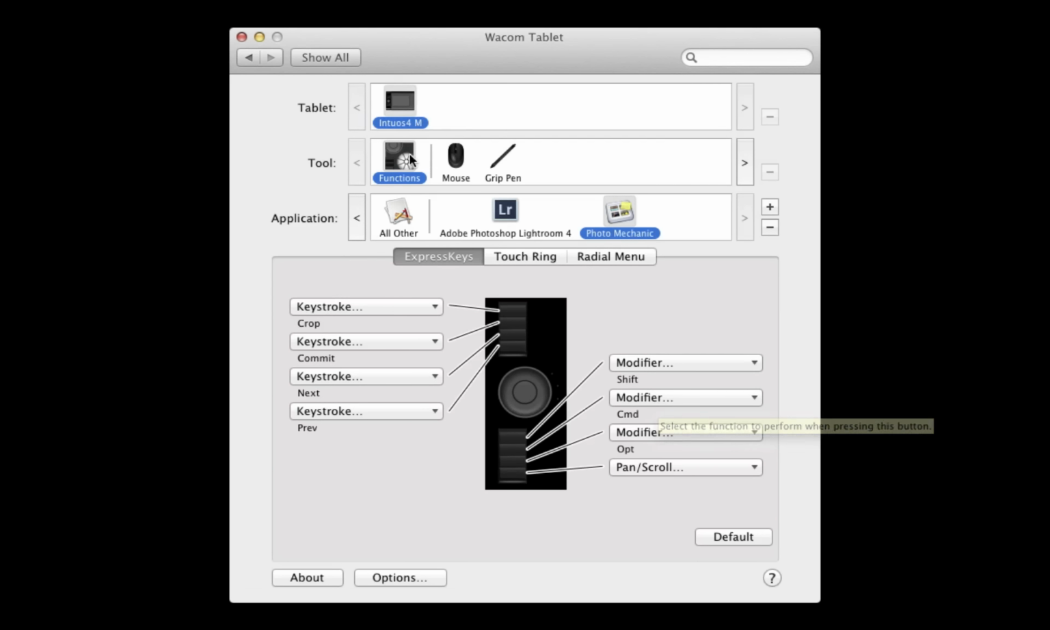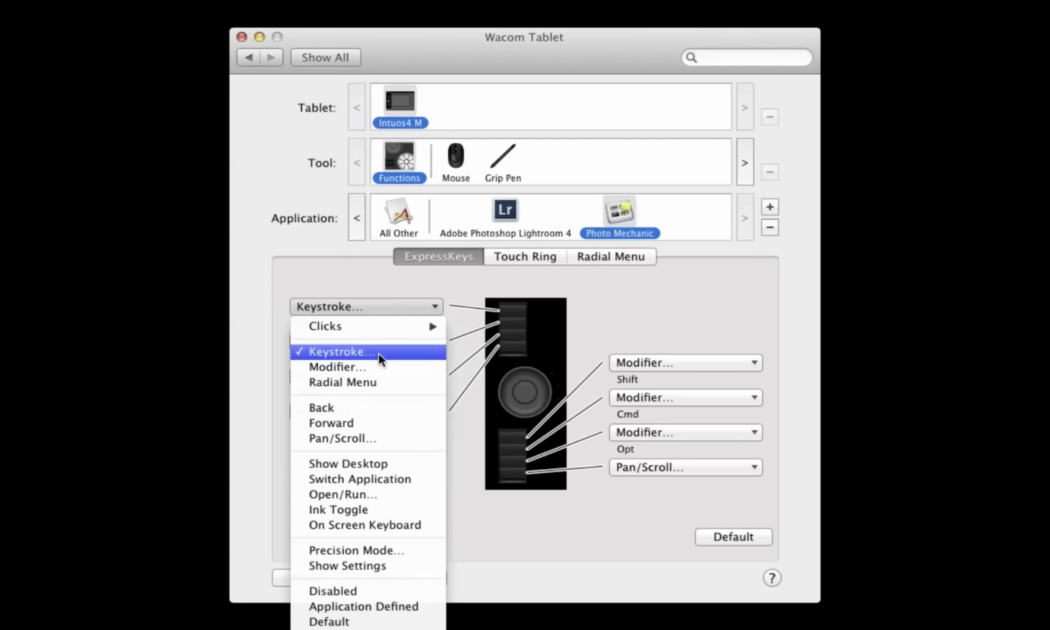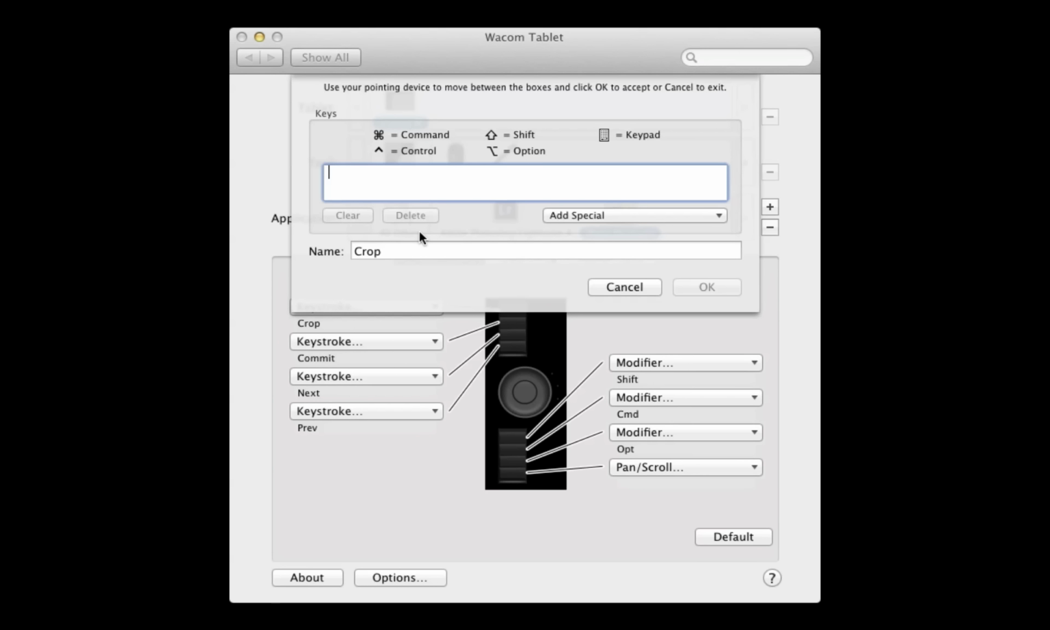From here, I'm going to say, all right, this keystroke at the very top, what do I want it to do? To change it, I'm going to go to keystroke, and then I'm going to delete what's there. I'm just going to type in command 8. Once that's done, I'm going to change the name, and I'm going to call it mark trash.